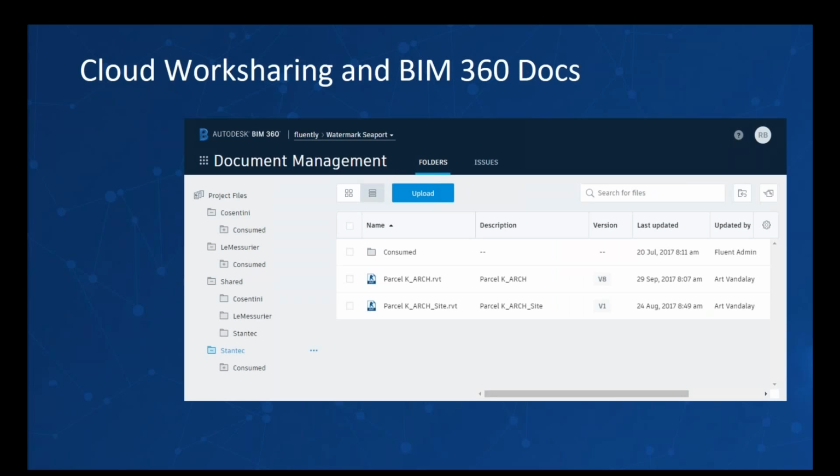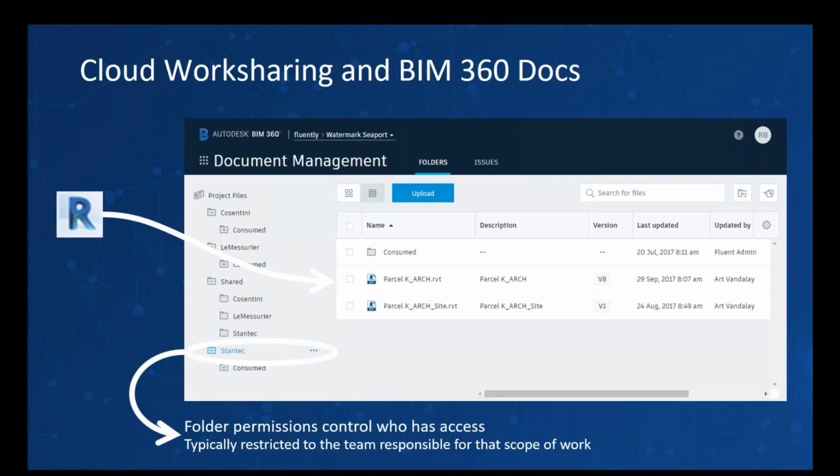So here's a shot of the BIM 360 docs. We can upload our Revit files there. And we can also control permissions on a folder basis, which is a huge improvement now, because before we couldn't invite people to our BIM 360 project that we didn't want to have the ability to modify files. So that's what's allowing C4R to now come onto the document management platform.